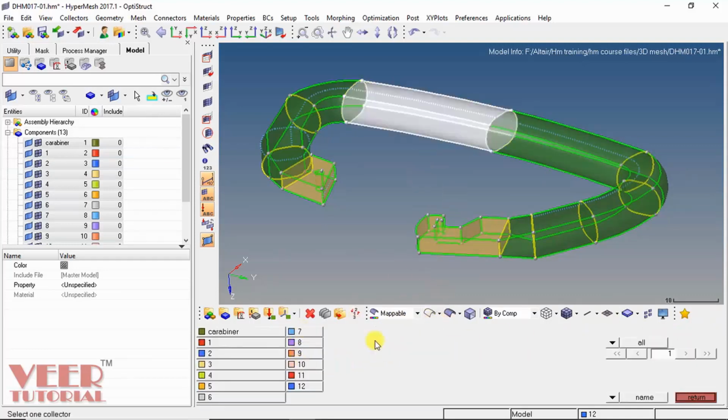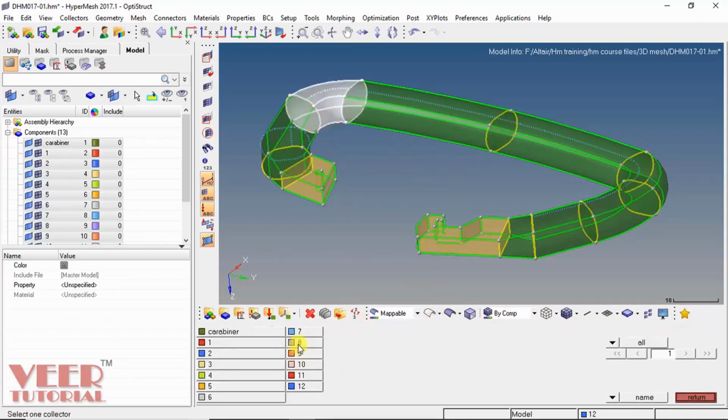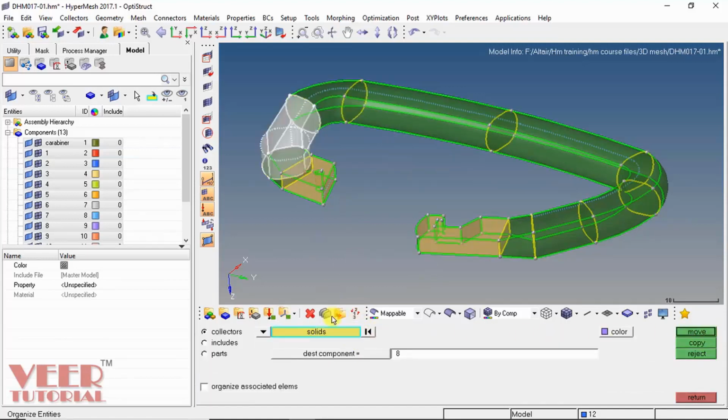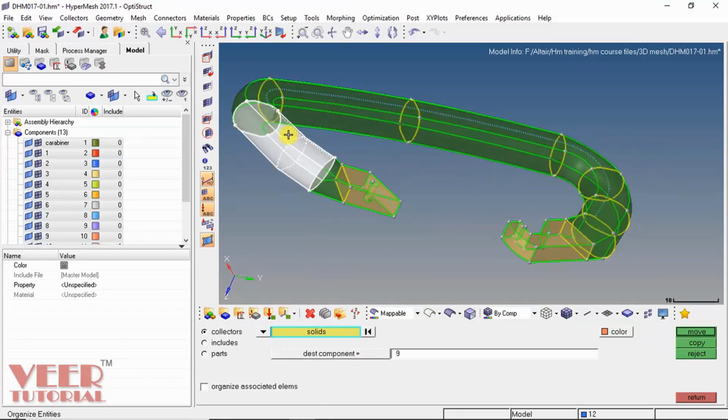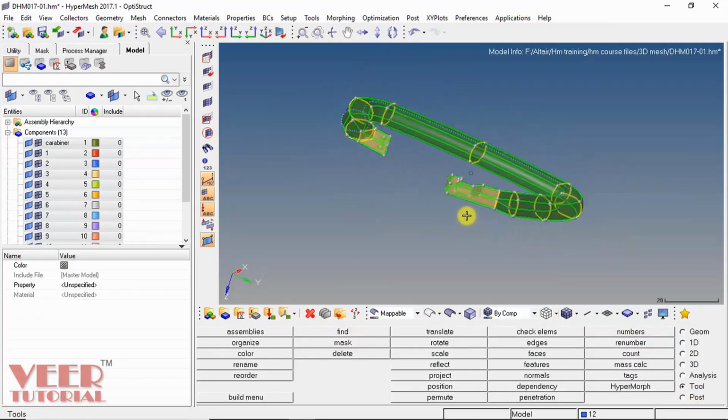This solid is 7, then move. This solid is 8, then move. This solid is 9, move. This solid, okay, let's select it once again. This solid is 10, so make it 10, move. And this solid is 11, make it move. So in this way we have assigned the solid to each component.